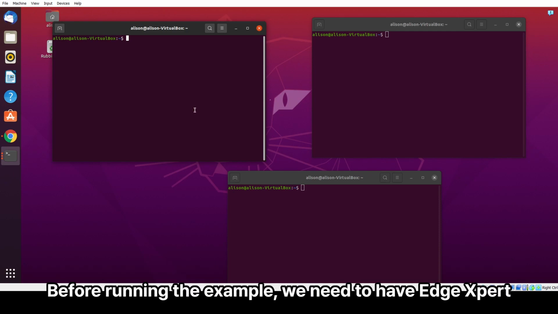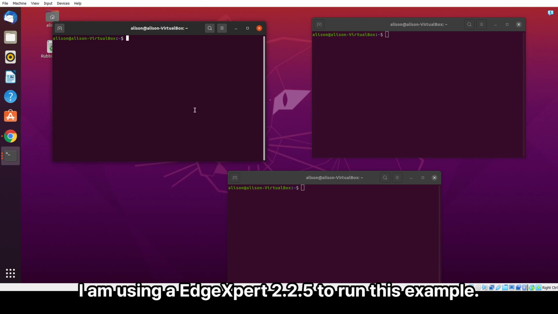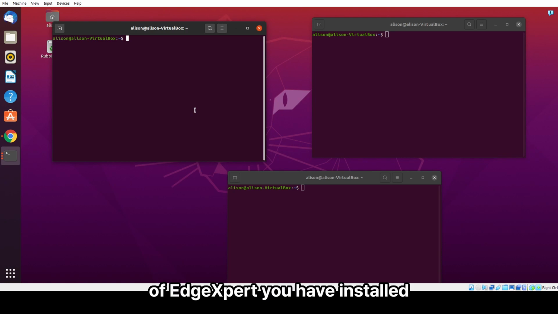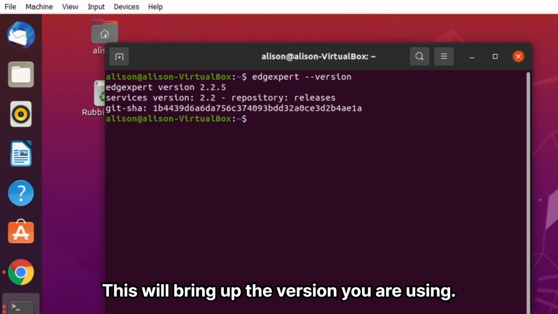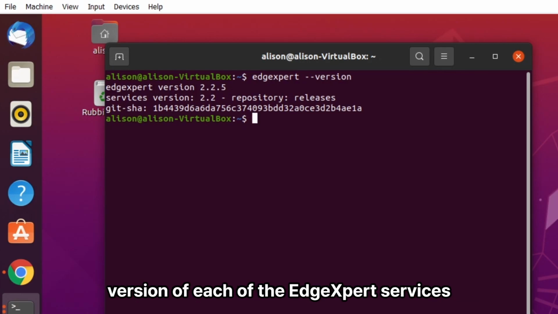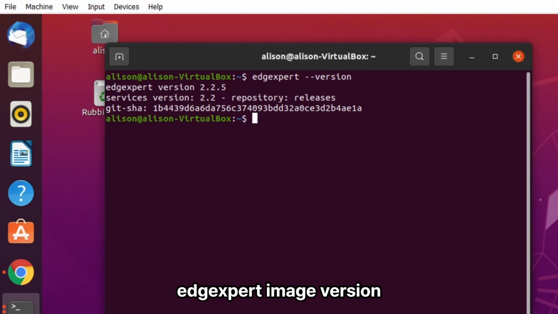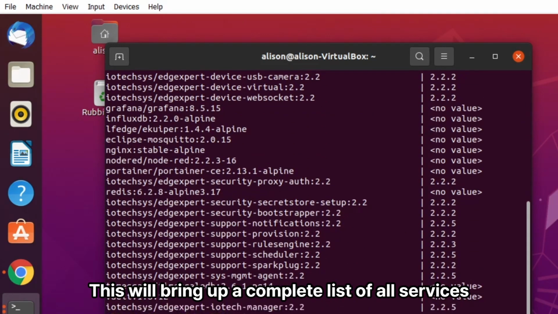Before running the example, we need to have EdgeXpert and the Modbus PAL simulator installed. I am using EdgeXpert 2.2.5 to run this example. You can check which version of EdgeXpert you have installed by using the command edgexpert --version. This will bring up the version you are using. You can get more information about the precise version of each of the EdgeXpert services by using the command edgexpert image version. This will bring up a complete list of all the services and their versions.